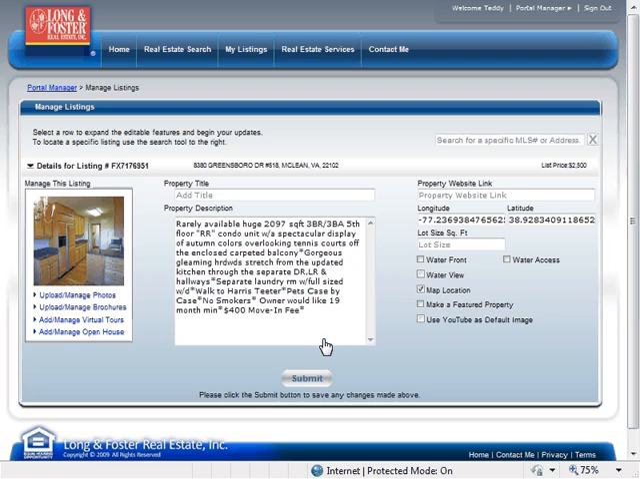If you wish to schedule an additional open house in the future for that listing, you will need to repeat the process for adding an open house. You can schedule as many open houses as you wish, up to 30 days into the future.